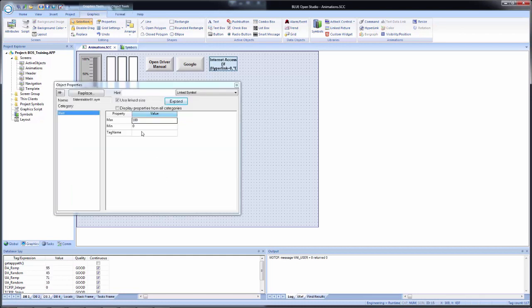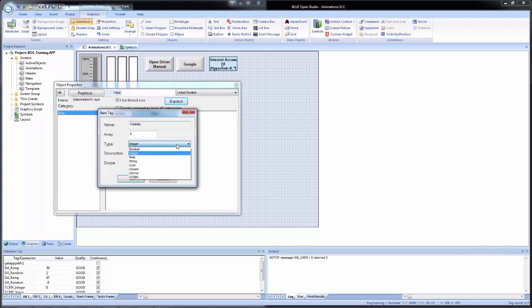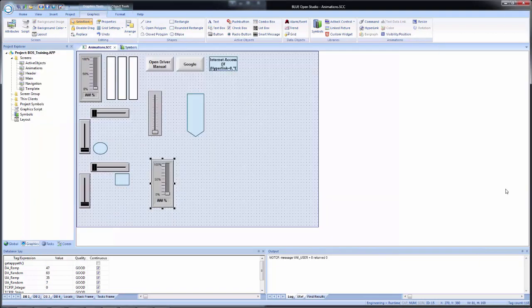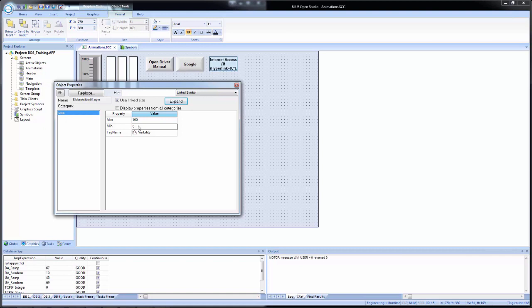And then I will come into the properties for the slider, and I will create a new tag called visibility. And I will create the tag, this time as a real with a scope of local. When you want to use visibility to show transparency, you have to keep in mind that the visibility animation is either true or false, meaning a 0 or a 1. Typically, that is how it works for the majority of features inside of Blue Open Studio. If it's enable or disable or anything else, it's true or it's false. It could be one state or another. It can't be somewhere in between.